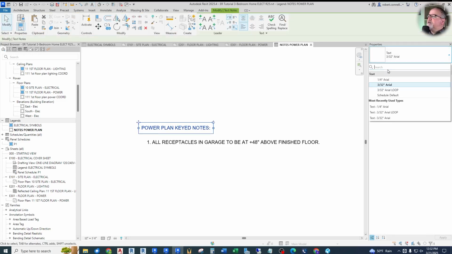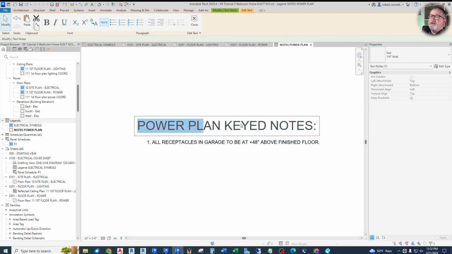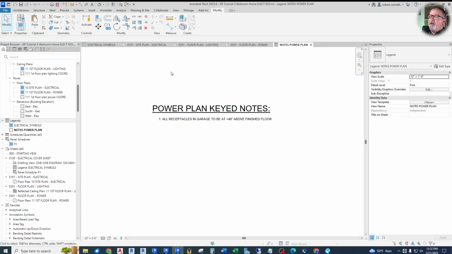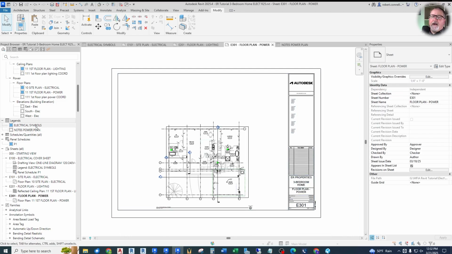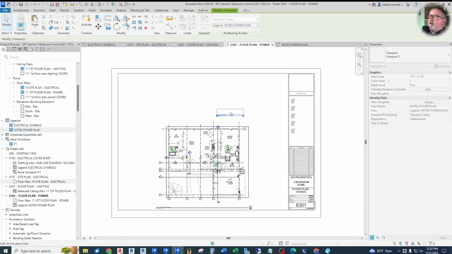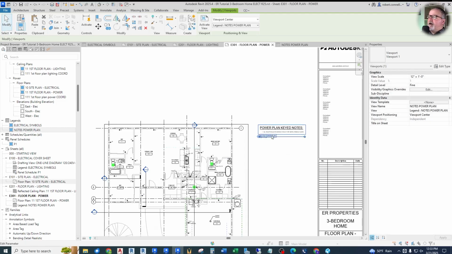So let's change that to 1/4 inch. And maybe we want that underlined. Well, select all of this. And up here, you can apply an italic or bold or underline like that. And we can put a box around them if we want, or just leave it like that. So if I go to my actual floor plan, I can pull that note into here and put these notes maybe over here on the side. Again, I don't need a title for notes.